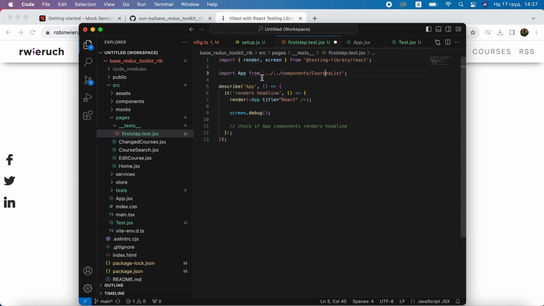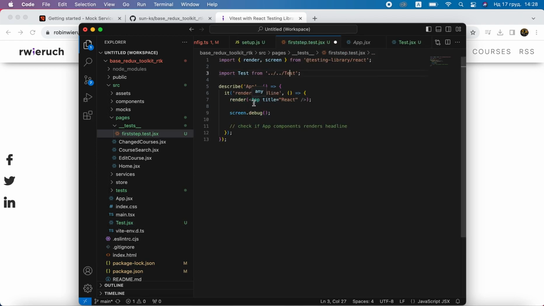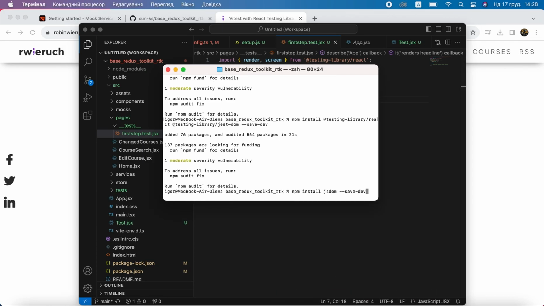Go to the first step, test component, and so test. Yeah, right. It renders test. And then launch the yarn test command.